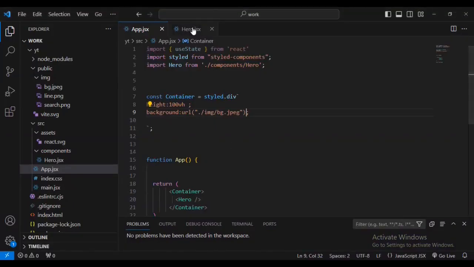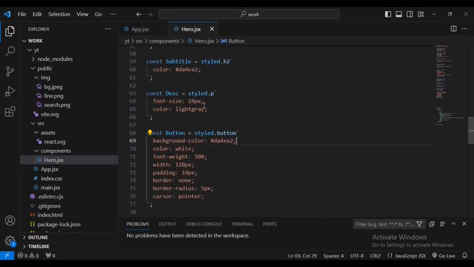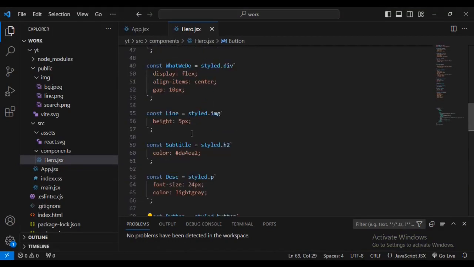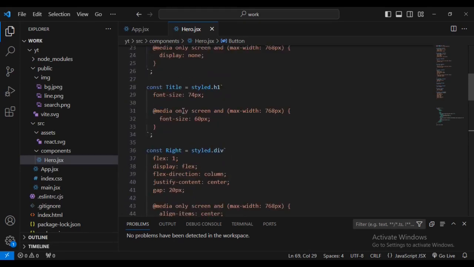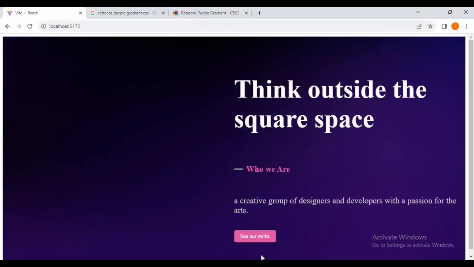Come inside our hero, think outside the title, just come straight. This is easy. Font size, color, let's set it to #fff. This is white. Come inside your browser, you can see.